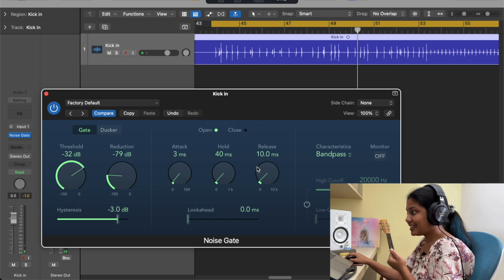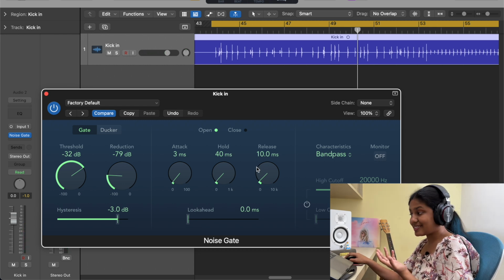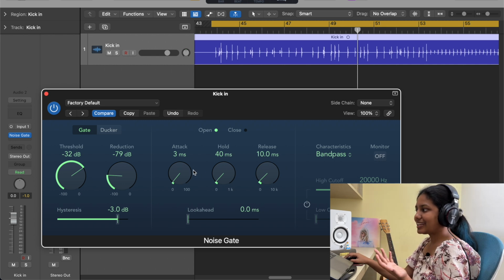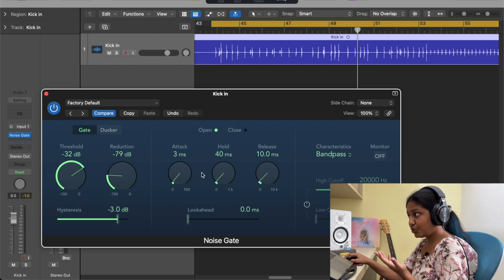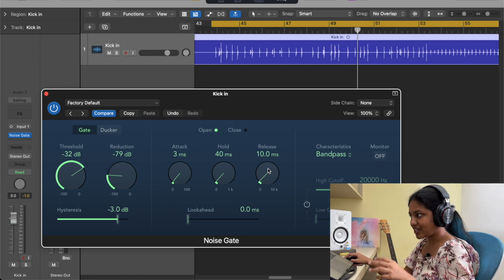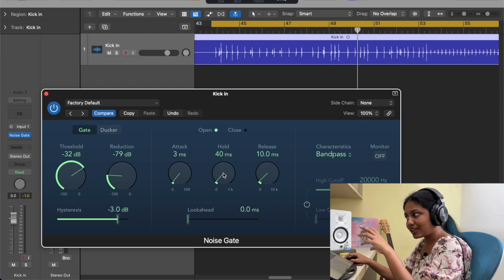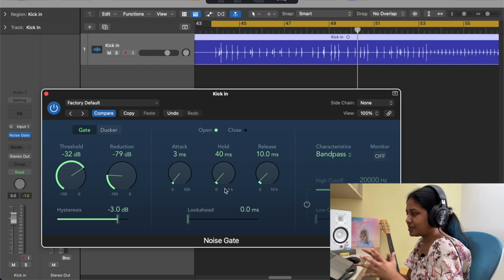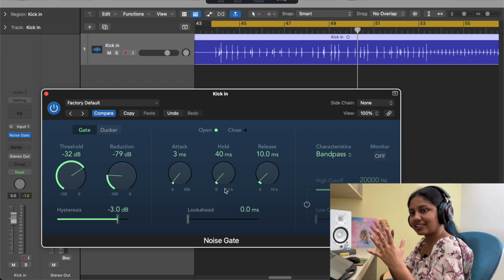Remember the attack and release we talked about in compressor? So similarly, you have these attack and release buttons. Basically, attack and release tells you how soon you want it to compress, go down in volume, and how soon you want it to stop compressing. Hold is for how long you want to keep compressing it. So we're going to move all these 5 knobs until we get sort of like a clear kick sound.